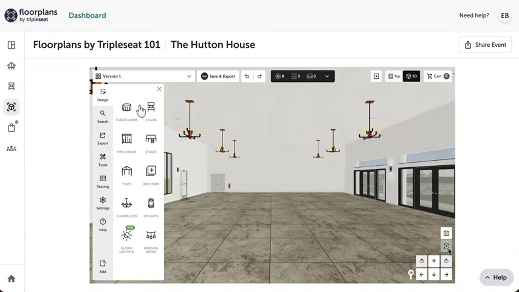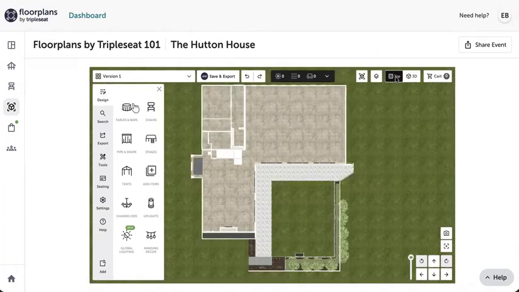You can also change your perspective at any time by toggling between the different viewing modes. For example, if you want a bird's eye view, you'll click top down. This will switch you to a straight overhead view, which is perfect for seeing your overall layout.